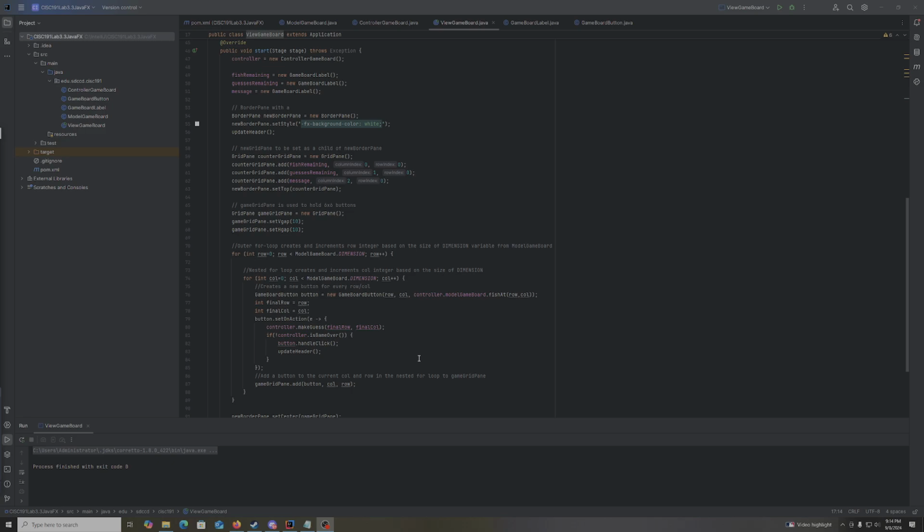So, if the game is, sorry, I'm trying to figure it out here. Yeah, so basically if there's a guess, and there's a button.handleClick, that will jump to our gameboardbutton.java.